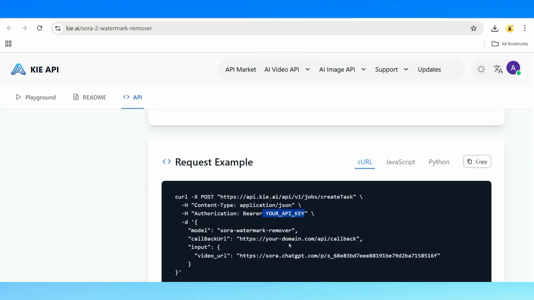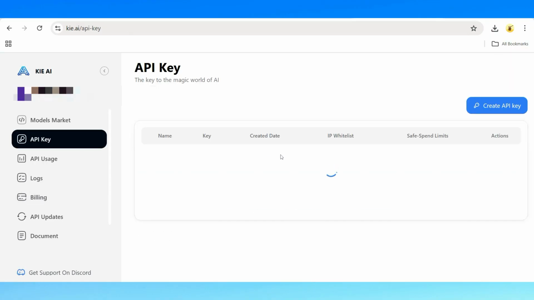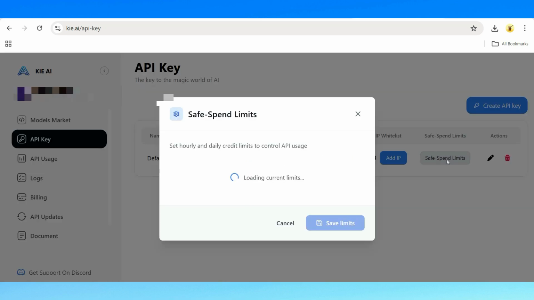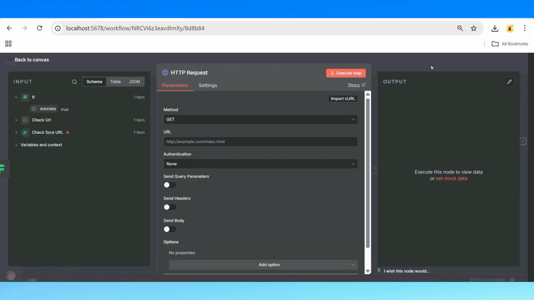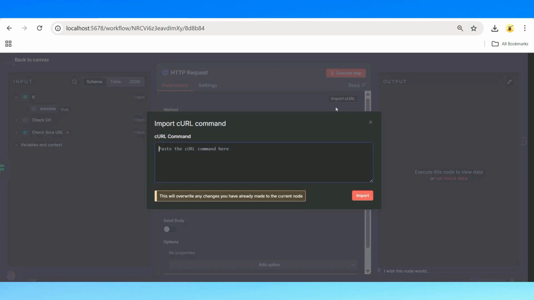Next, you will need your API key, which you can find under the API key tab. Copy it. Then, set a safe spend limit, click on it, and define your limit so you will be notified if something goes wrong. This is useful to prevent accidental loops or excessive API usage. Now inside N8N, paste the curl command there.